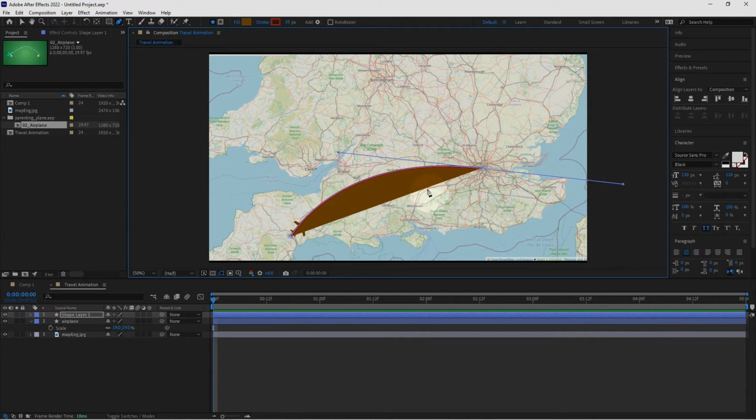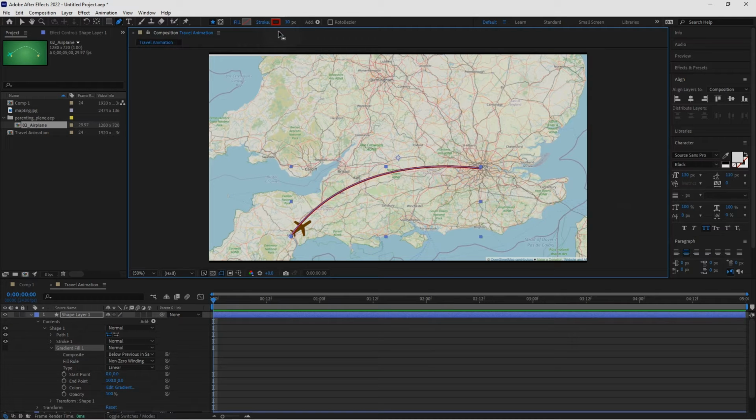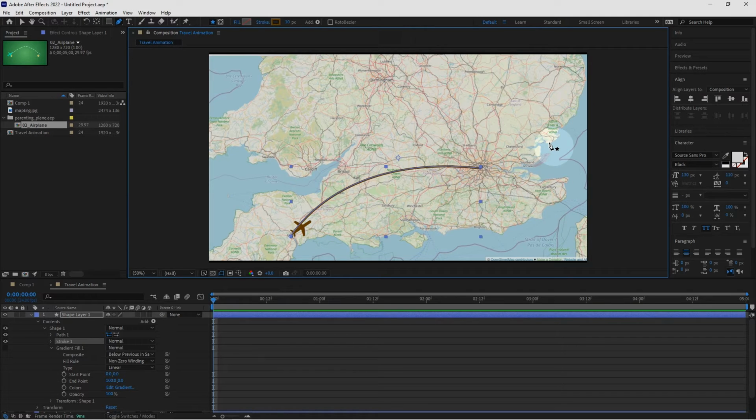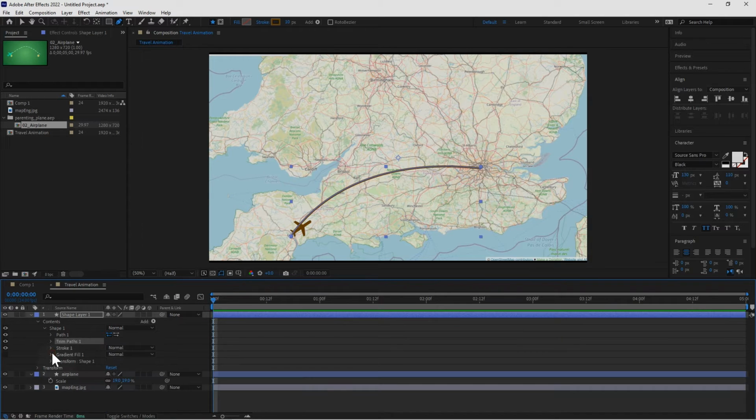Now we don't want a fill, so Alt-click on the color switch for the fill a couple of times to remove the fill color. For the stroke, I think 10 pixels is fine. You can pick any color you want. So maybe I'll pick something that's closer to the airplane, or use the eyedropper to sample the color, and click OK. For this line, for the animation, we're going to use the trim paths operator, and that's our trim paths.